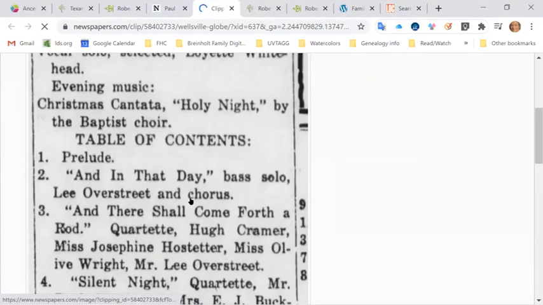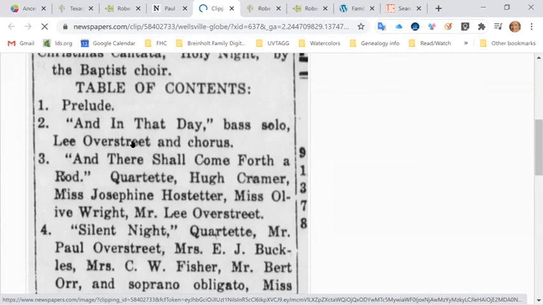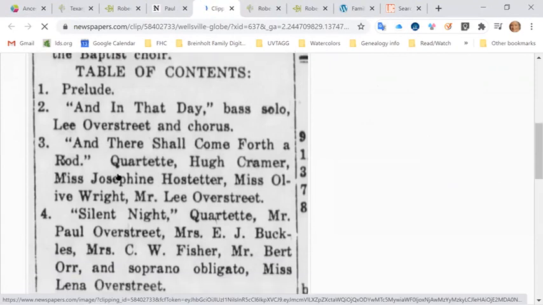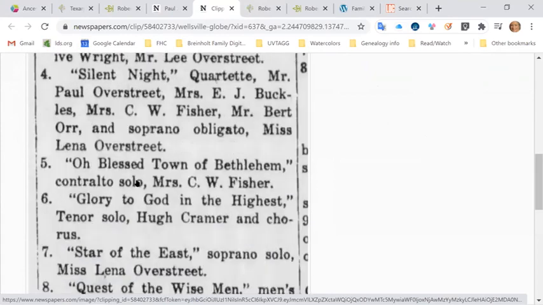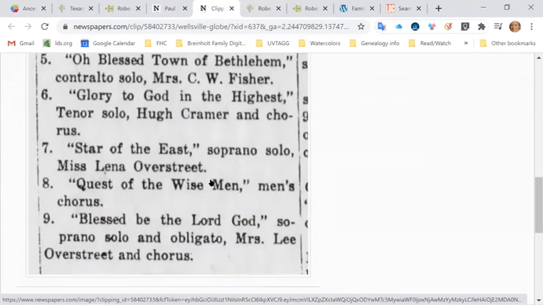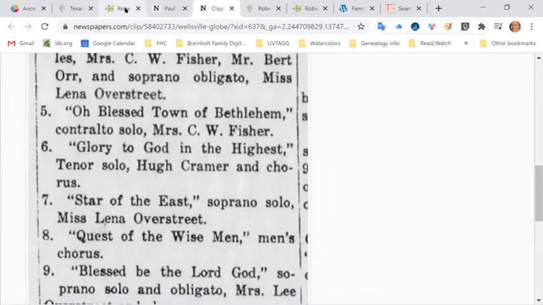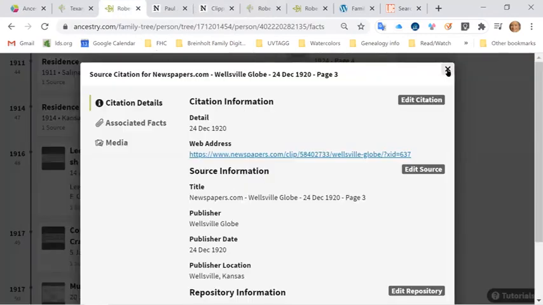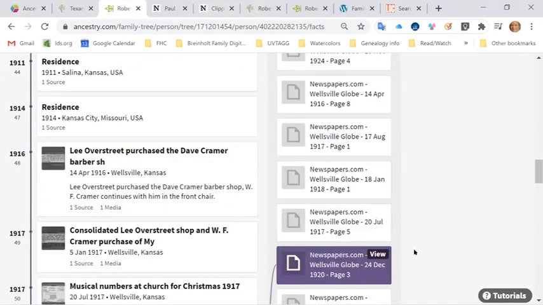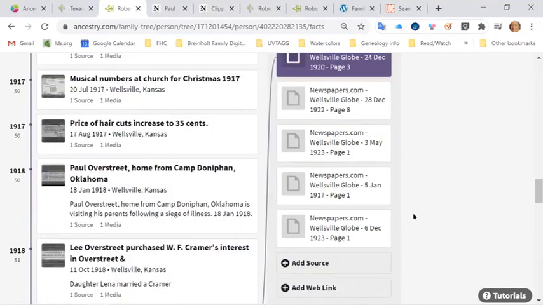Her family's a barber, and here they sing in the barbershop quartets. And they sing all of these songs and they perform. This is his sister who performs Star of the East, a soprano solo. It has every single play and performance that she did. And in here, there's even a newspaper advertisement for her husband's grandfather advertising his barbershop.